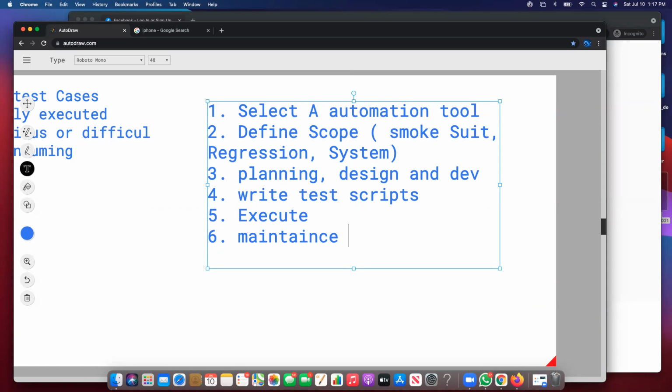All right, so we'll go more into that. Yeah, go ahead. I didn't understand number 3. If you can just explain that one more time, the planning, design, and development.